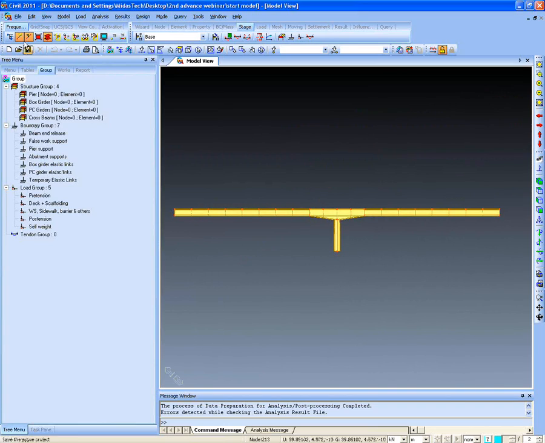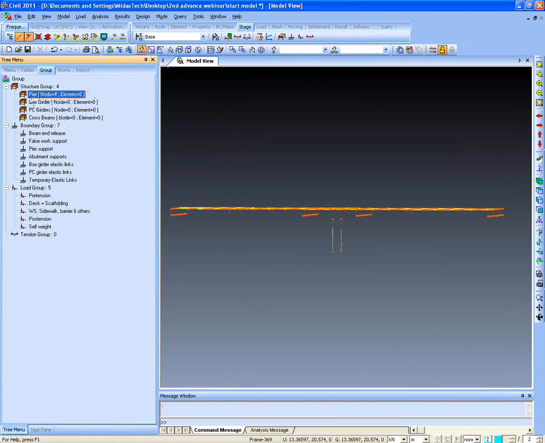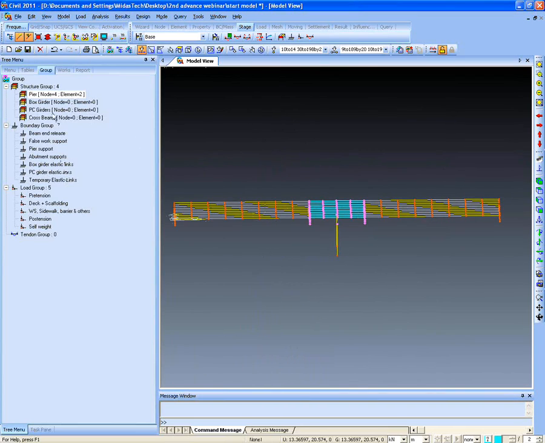So I will quickly assign structure groups to the structures. I have selected the piers and the nodes associated with the piers, and I will use the drag and drop option of Midas Civil to define them under the structure group pier. Now I will select the box girders and I will define them under the group box girders.